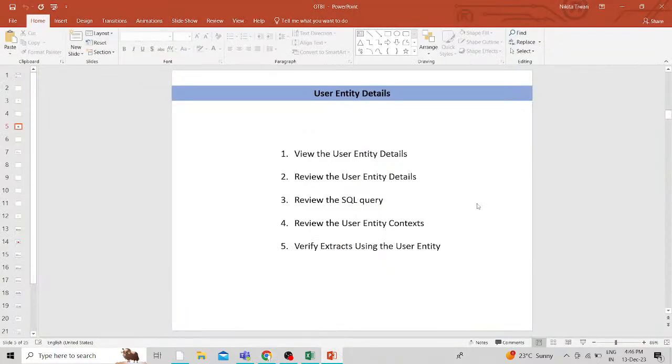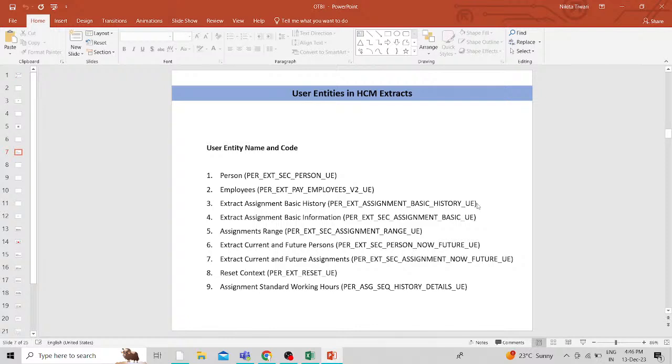So this is all about the user entity detail. Now if we move ahead, we are going to talk about the user entities in HCM extracts.